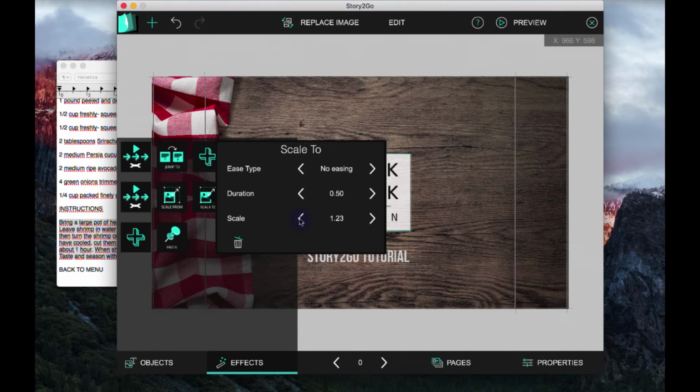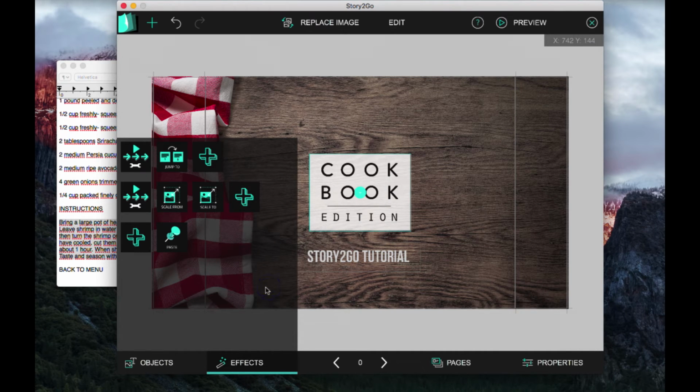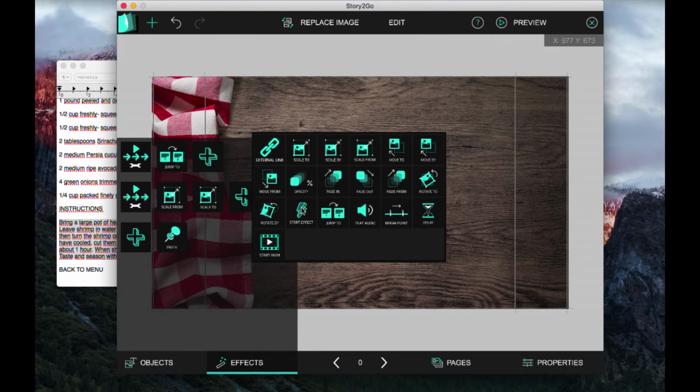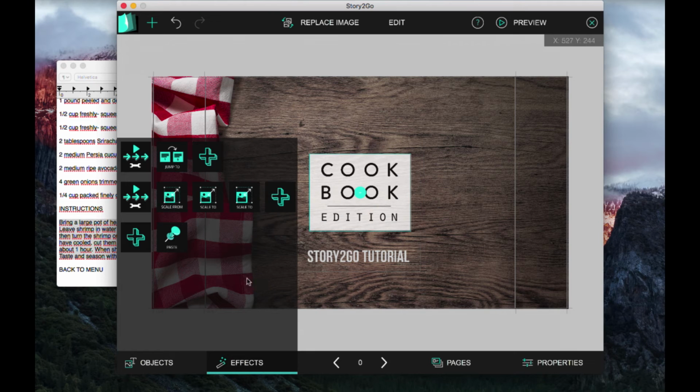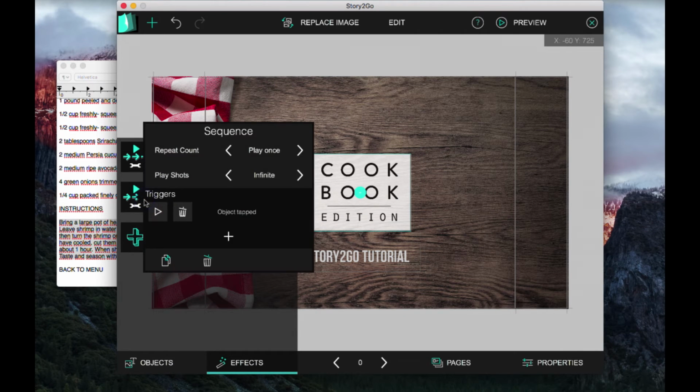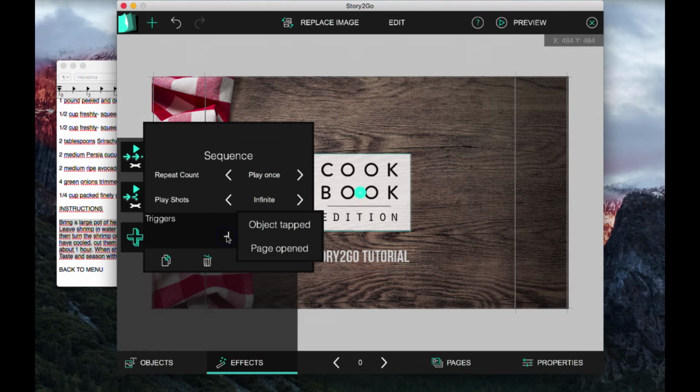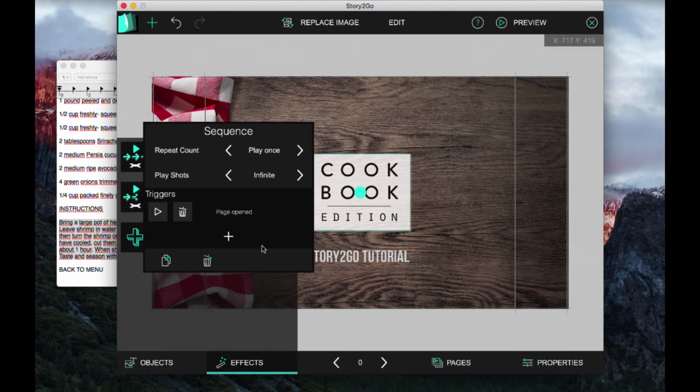With this, I have enlarged the box. After this, I would like it to come back to a 100% in size. I am adding a scale to effect to this, so the duration will be shorter, let's say 0.30, and the scale 1.10, like in the beginning. We have set the box size under the properties. I'm adding the start trigger here too. I need a page turn because I would like it to play automatically. Repeat count, play once, play shots, infinite.